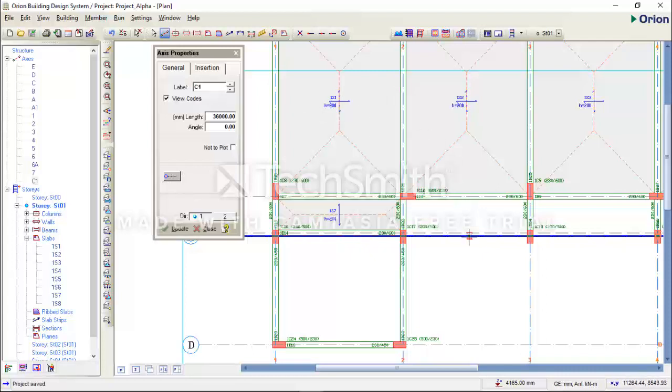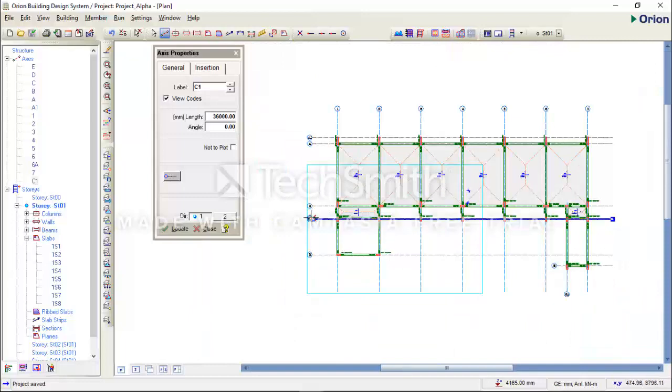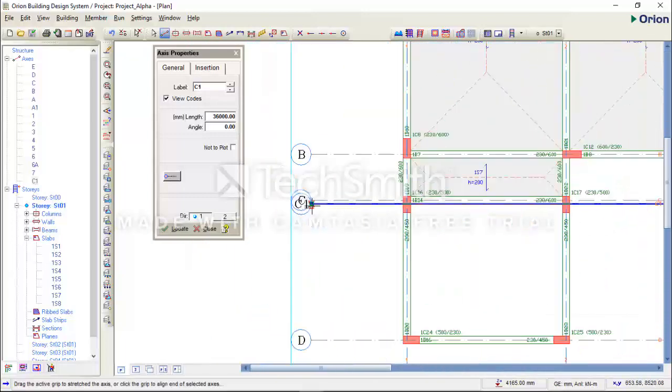So I can use this axis now. Okay, I want to edit the grid. That's what I want to do. I don't want this C1 label, so I'm going to remove it, and I will update it so it has been removed. And I also set it to not plot.